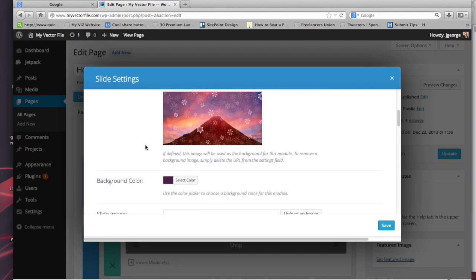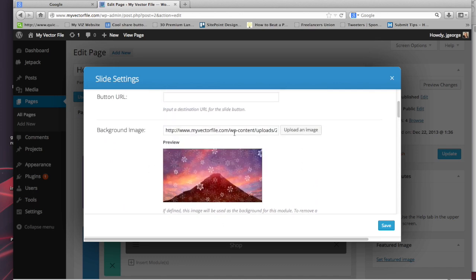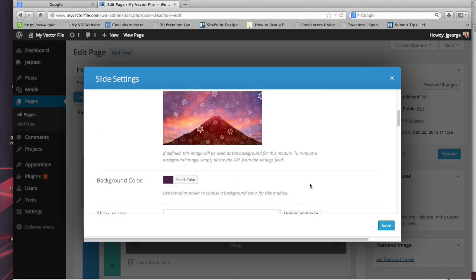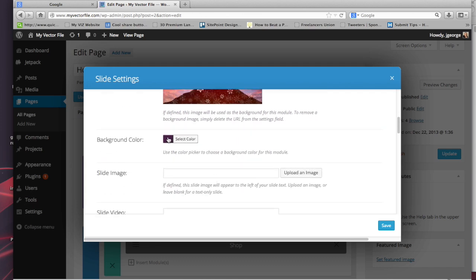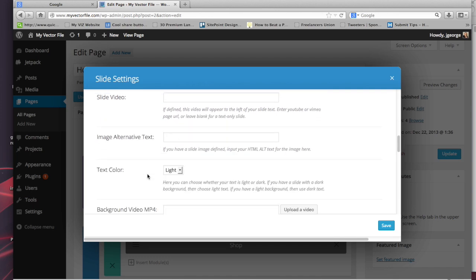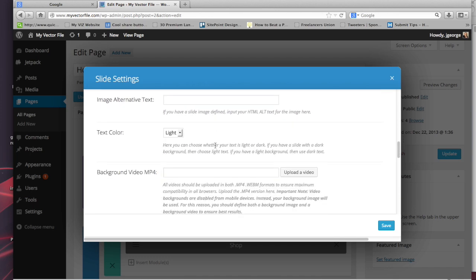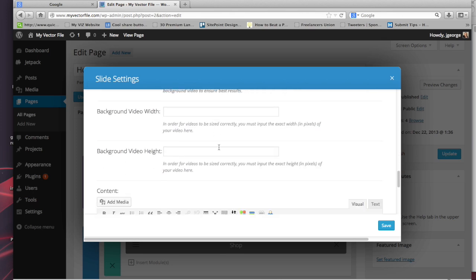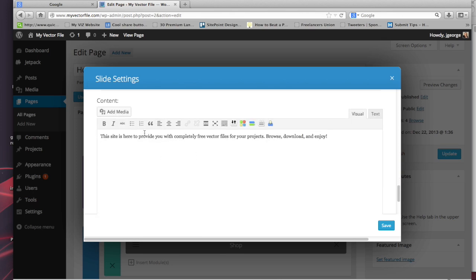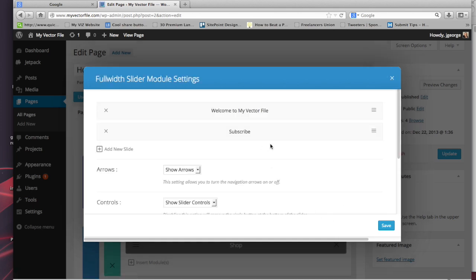And there's the slide image, the background image for the slide, and there's the background color in case you didn't use an image. You could use video, choose the alt text if you did an image. You can do all kinds of stuff, and from here you have your WYSIWYG editor where you could do a short message or something like that. And then you hit save, and you'll go to your next slide and create it.